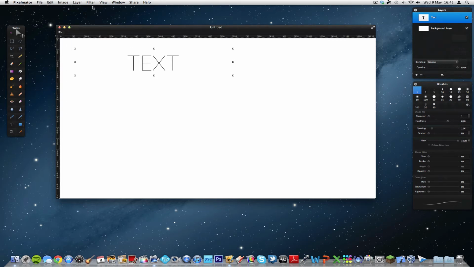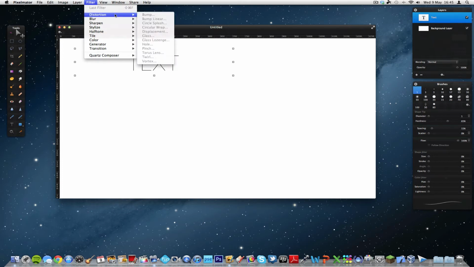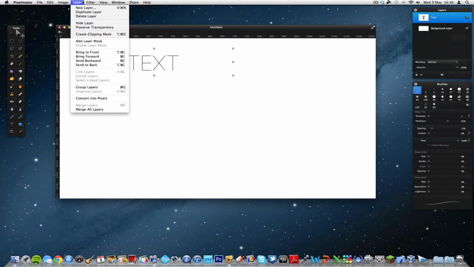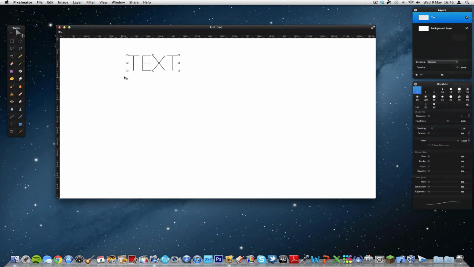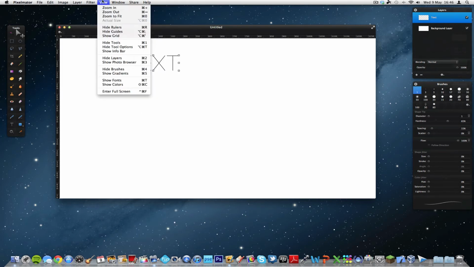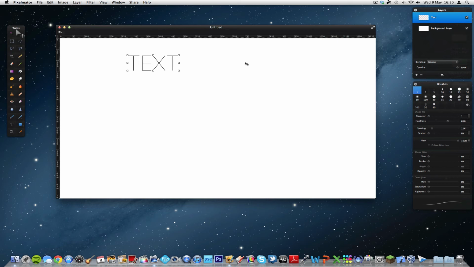Okay, so the next thing I'm going to show you is the filters up here. I'm not going to read every filter out because there's quite a lot, but I'll just go through the main categories. You've got distortion, blur, sharpen, stylize, halftone, tile, colour, generator, and transition. If you're wondering why they're greyed out, it's because my text is a text layer, and I would have to go over to layer and convert it to pixels so that it's treated more like an image basically. And then if I go over to filter, it'll let me add any filters that I want. And then you've got Quartz Composer. Obviously in the view menu you can zoom, you can hide rulers and hide guides. If you want, you can have a grid enabled. Okay, so that was all the filters etc.